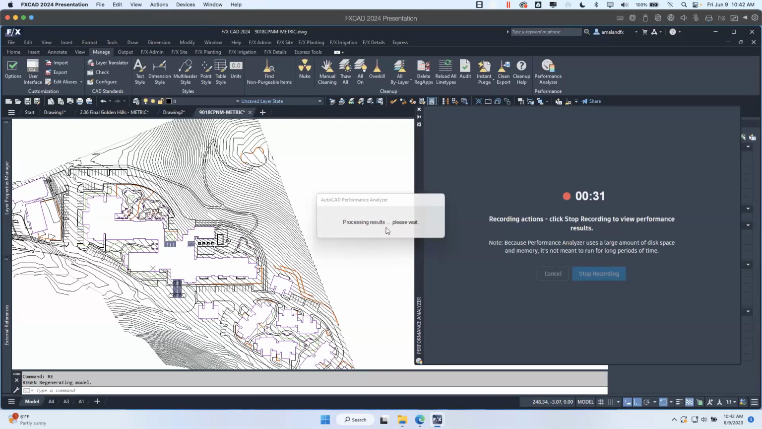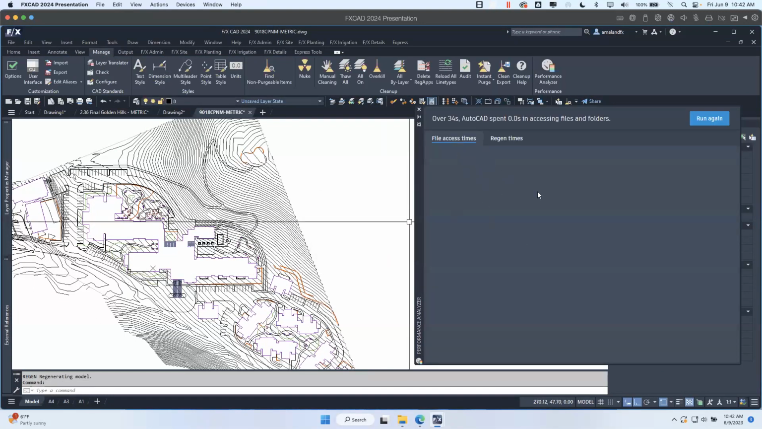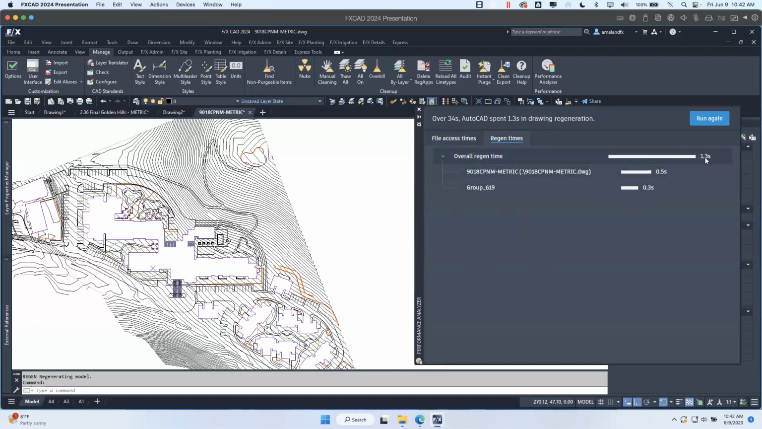It's processing the results. I have had some times where the file access times actually do populate, but they don't always. But I can see here my regen times, 1.3 seconds. This is a great drawing, so this is fine. I would probably say if you're stretching that out to 5, 10 seconds or more, there might be a little bit of a slowdown, and that might be an indicator of where you need to start looking into cleaning up the drawing and using the rest of the tools here on the Manage ribbon to make your experience in AutoCAD a lot more smooth, a lot faster, and frankly, improve your drafting time.